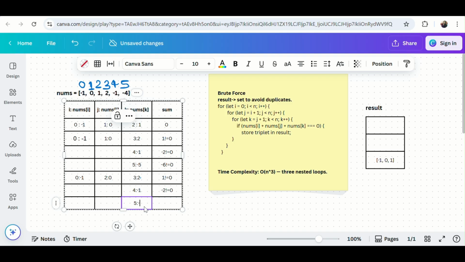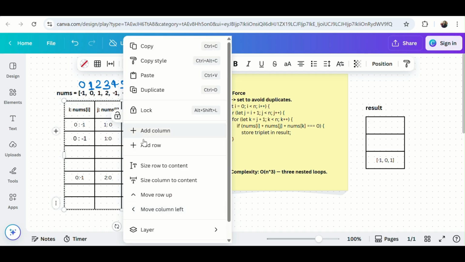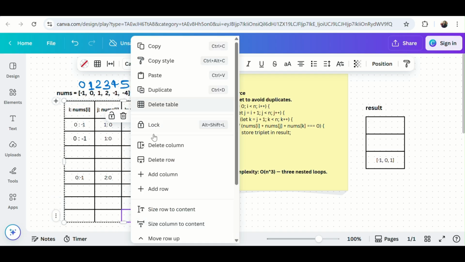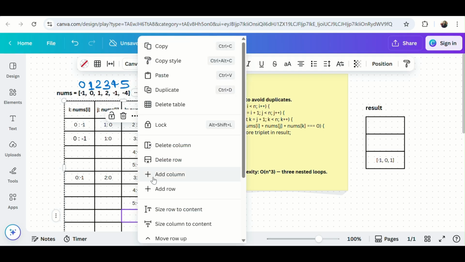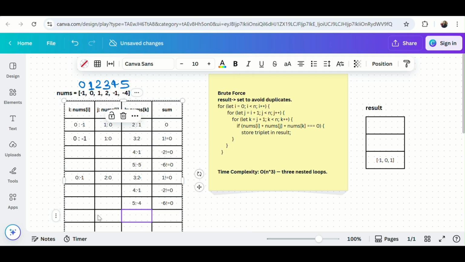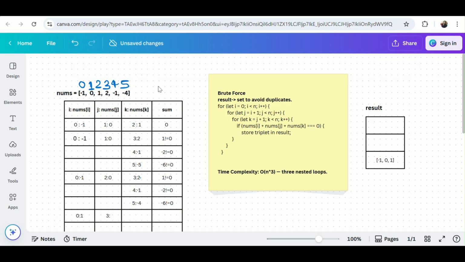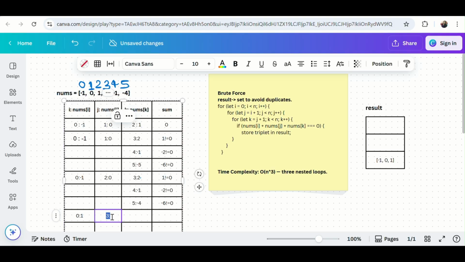Here as well, it is going to be minus 4 minus 1, which is minus 6. So it is clearly not equal to 0 again. So it will not add up to the solution. Now our array will go to j, the index of j is going to increment, and it will check the value here, which is 2.